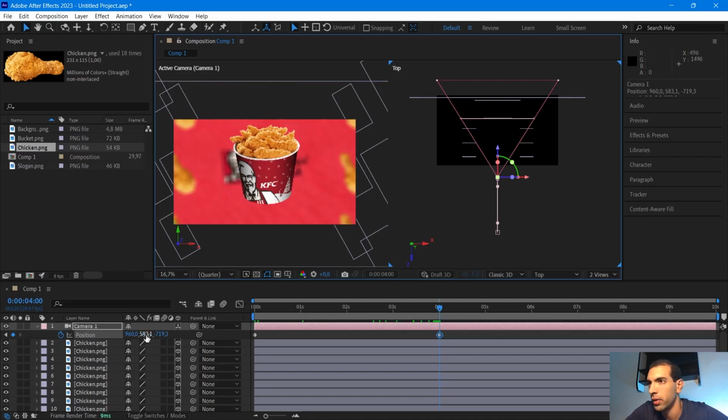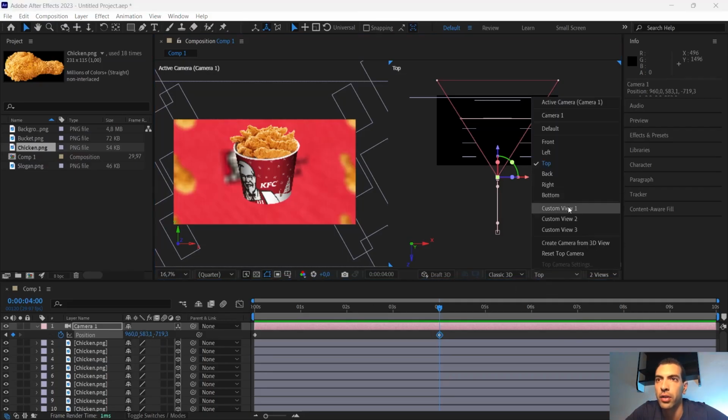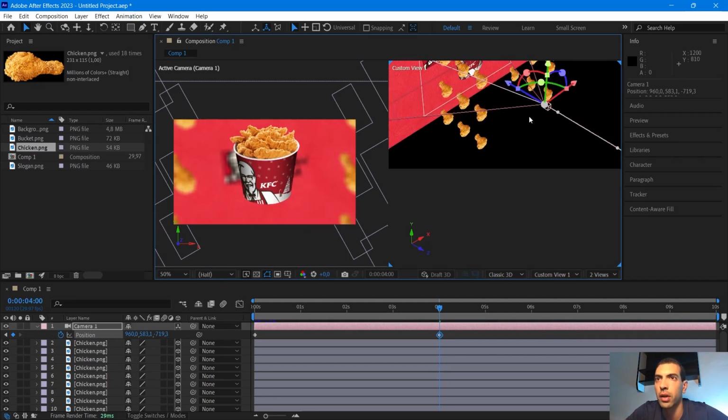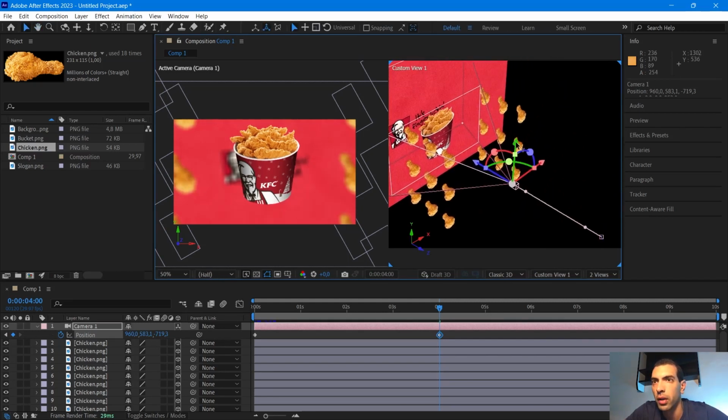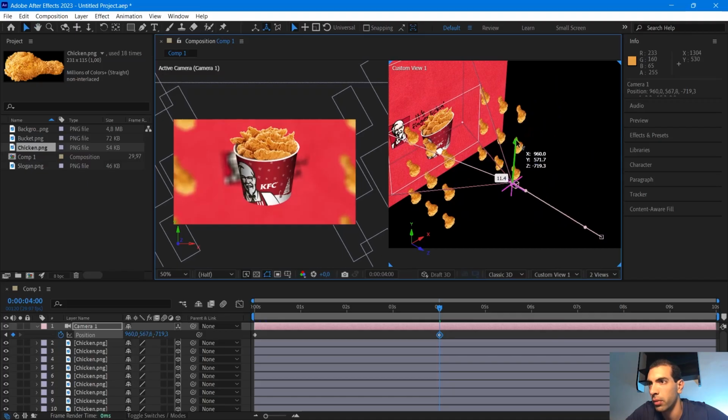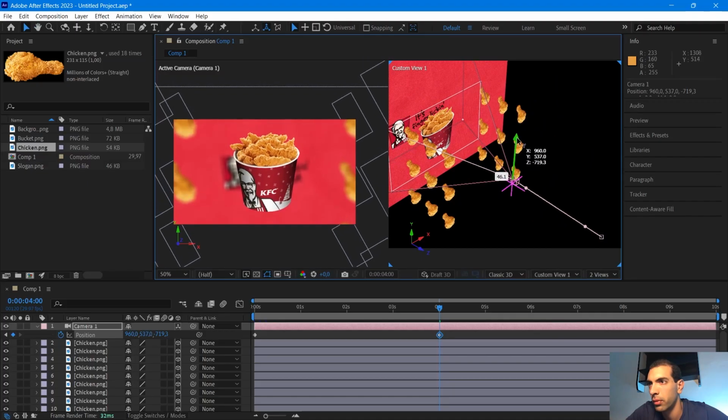I'm gonna change the Y value a little bit. I can change it from here, or I can change the view like this. I zoom on the camera and I change the Y value a little bit. I take it up just to make the bucket centered like this.